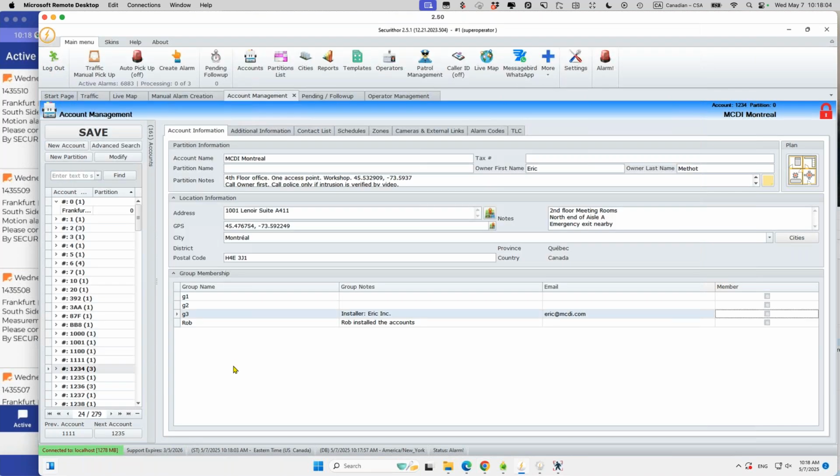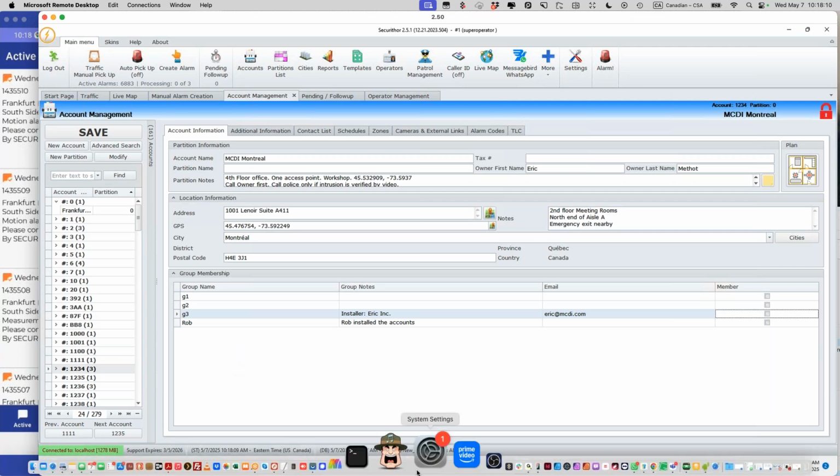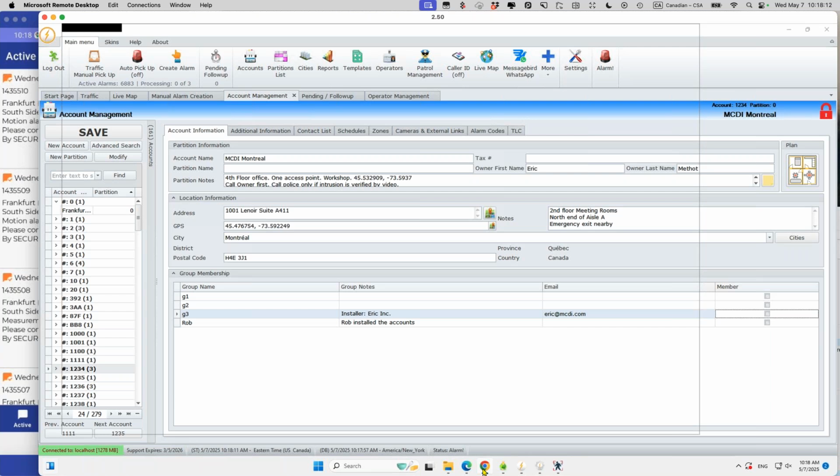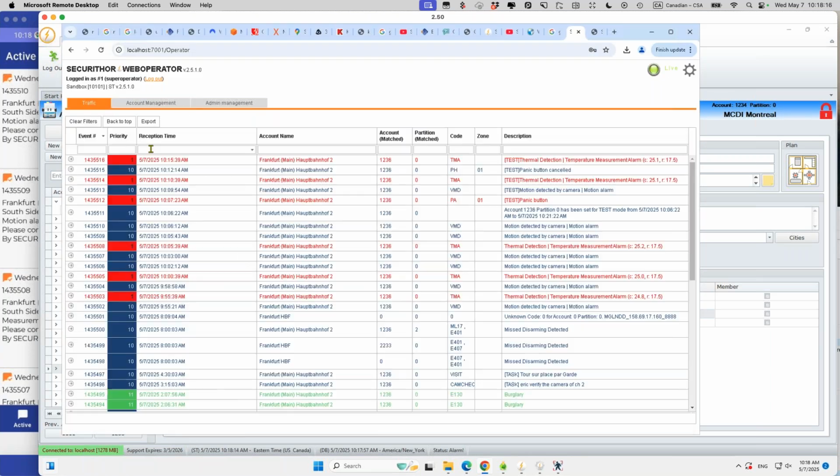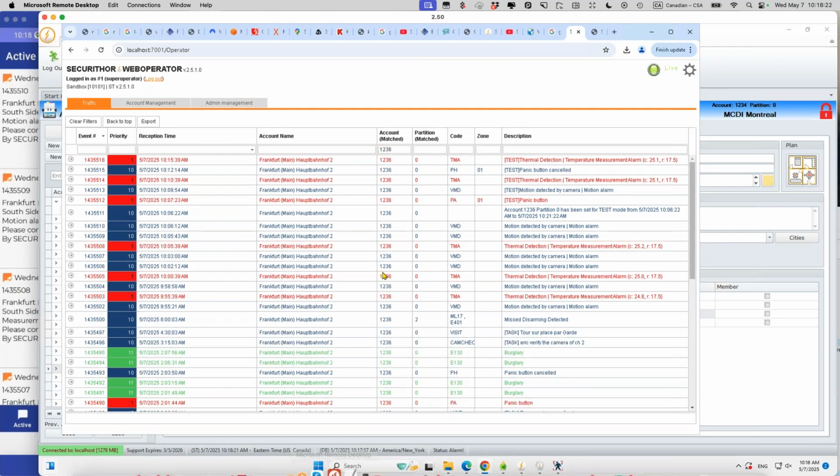So what else are we showing in Weboperator? We're going to go back here. There is a way to do a simple report. So if I select, you have filters, a bit like in the SECURITHOR operator interface. It's about the same. I'd say 90% the same.